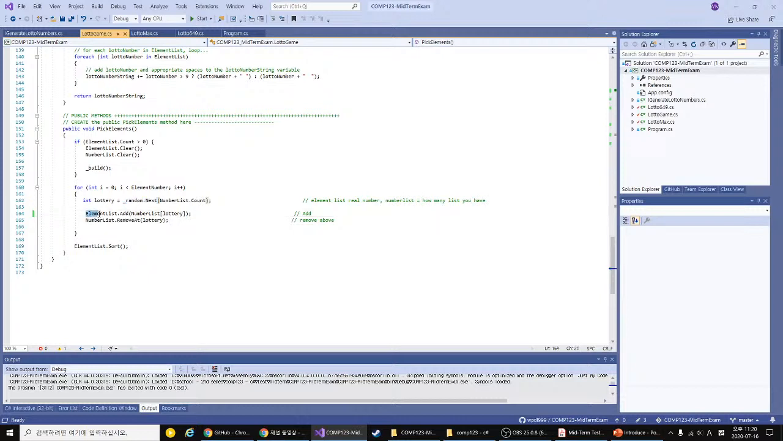Under the number list, I add to the number list and remove from the number list. There is the add and then the remove above it. There is the for loop here, and I also have an ascending sort here.